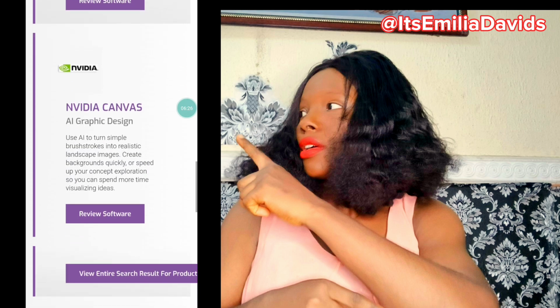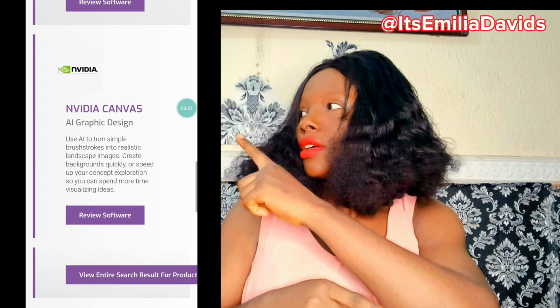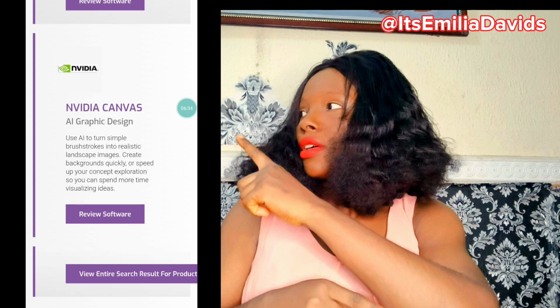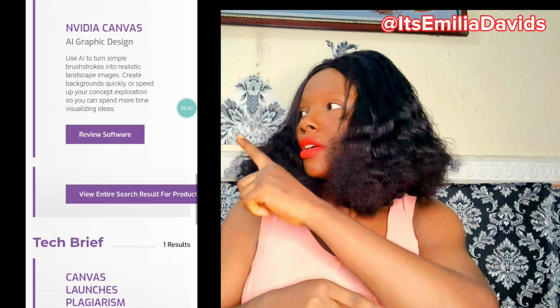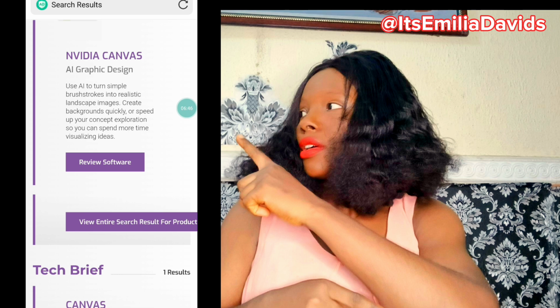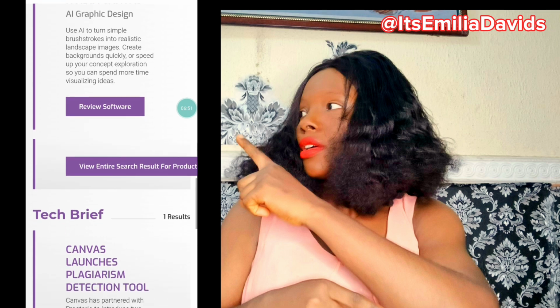Then if it is NVIDIA, I don't know if it's NVIDIA, I haven't used this particular one, but let me just pronounce it, NVIDIA Canvas for AI graphic design. If this is the one that you know about and you want to carry out your review on, you come down and click review software.